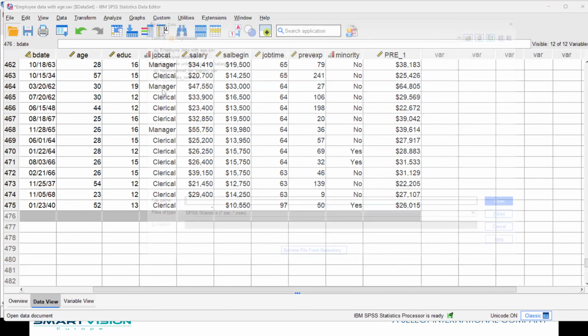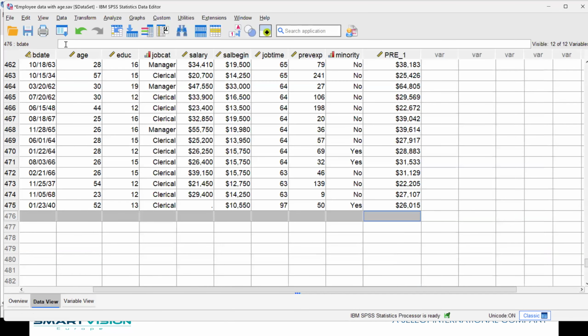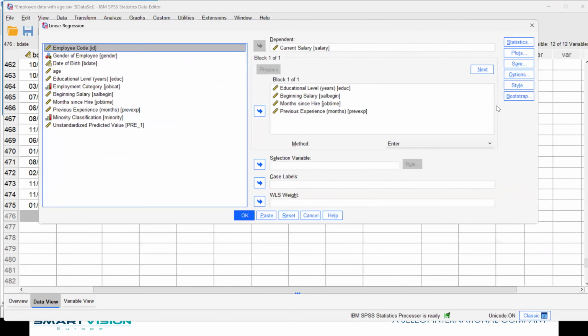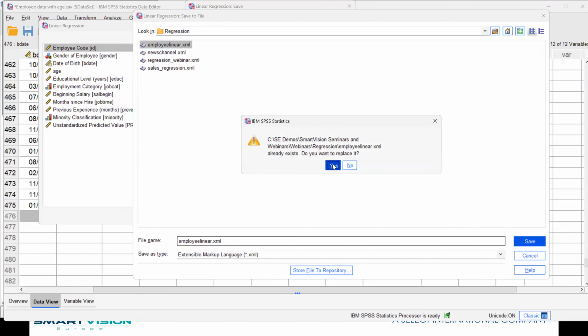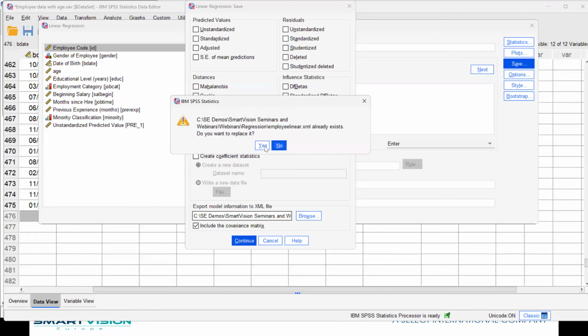The alternative approach is to save the model. Some of you have seen me do this earlier on when I did decision trees. I can save it out and say, I want to save this model out. I'm going to call it employee linear. Look, I've already got it there. I'm just going to say save that. Employee linear, hit continue. It saves this model out.